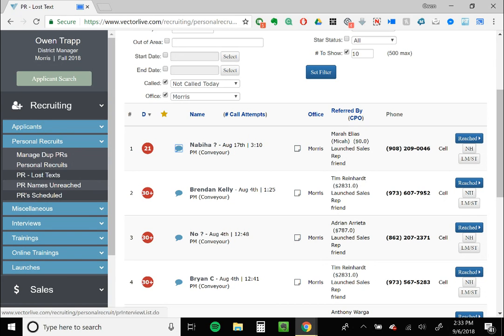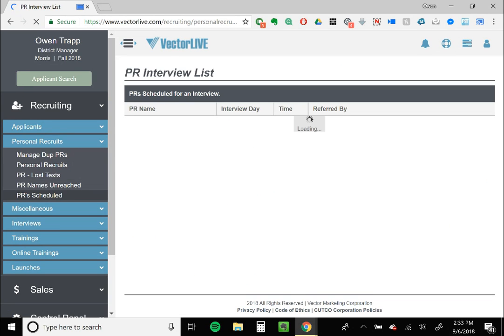Then there's PR scheduled. Right now there aren't going to be any on here, but that's if a rep recommends somebody through the app and it texts them and they schedule an interview, it will show you a list of all the people that are set for upcoming interviews and who they were referred by, so that there's certain things that I'm going to do with that. But again, you don't need to worry about that right now.